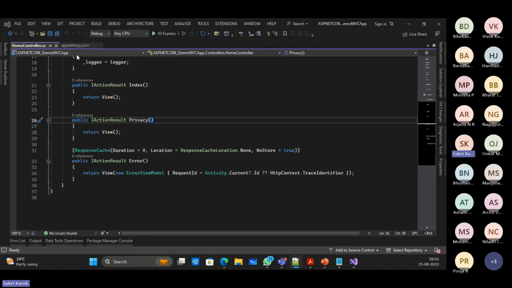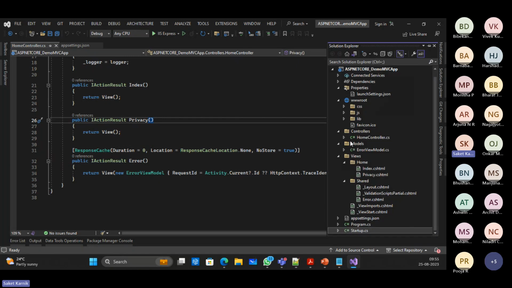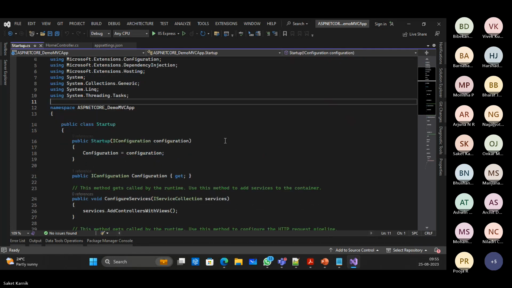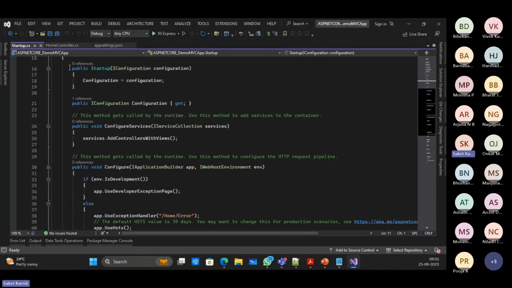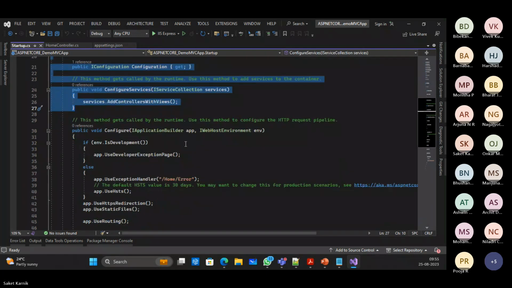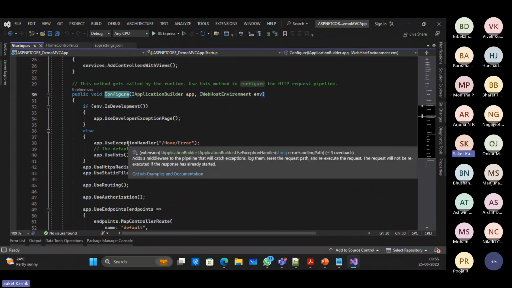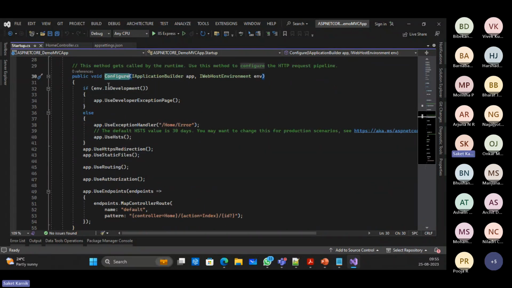Here, let's understand the request pipeline configuration. So let's first of all go to startup.cs. This we have already discussed what they are. Here, let's put focus on configure. Even this also we discussed.